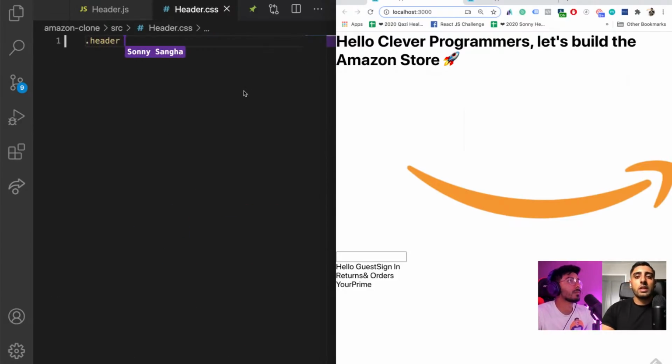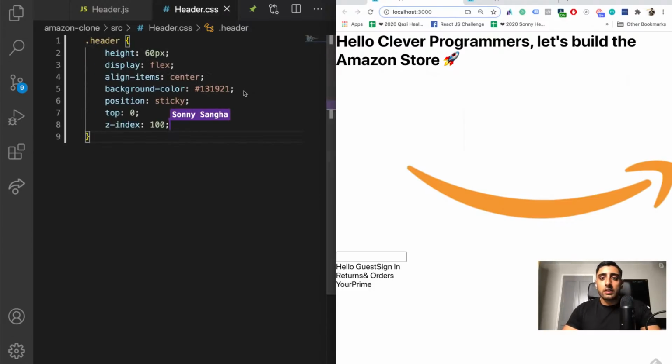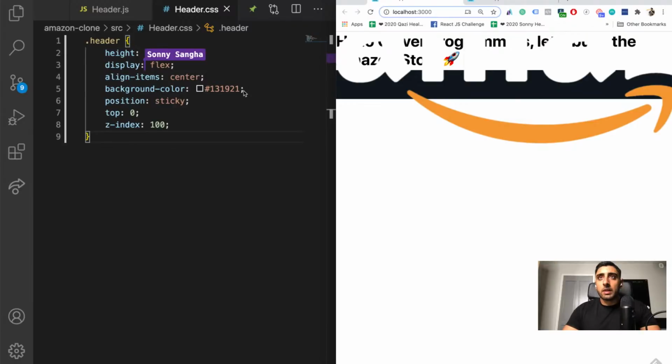So for the header, let's go ahead and give it the following rules. I'm going to give it a height of 60 pixels, a display of flex, then align-items center, and a background color, which is the Amazon background color. So you can see it's giving it a black background color. And then position sticky, so it'll stick to the top as we scroll down, and a z-index of 100.